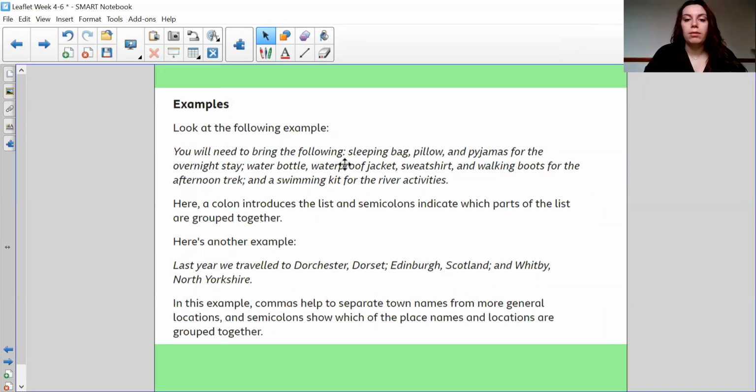You will need to bring the following: sleeping bag, pillow, and pajamas for the overnight stay, semicolon, because I've got extra information here. Water bottle, waterproof jacket, sweatshirt, and walking boots for the afternoon trek, semicolon, and a swimming kit for the river activities. Here, a colon introduces the list and semicolons indicate which parts of the list are grouped together when you have grouped sentences.